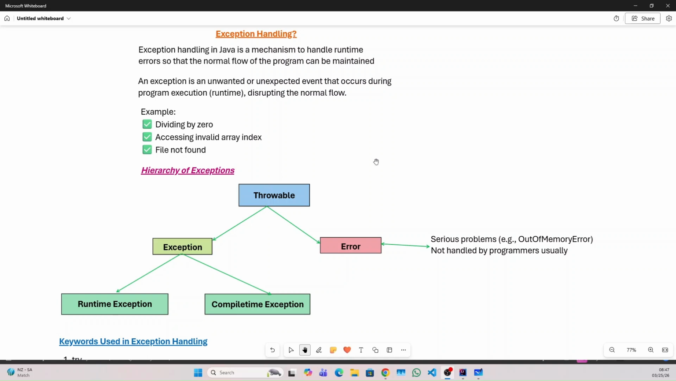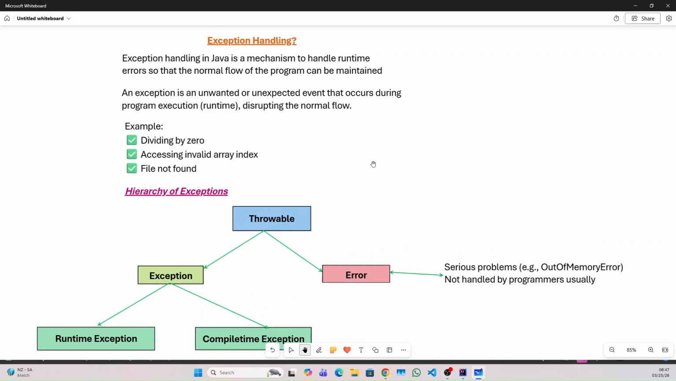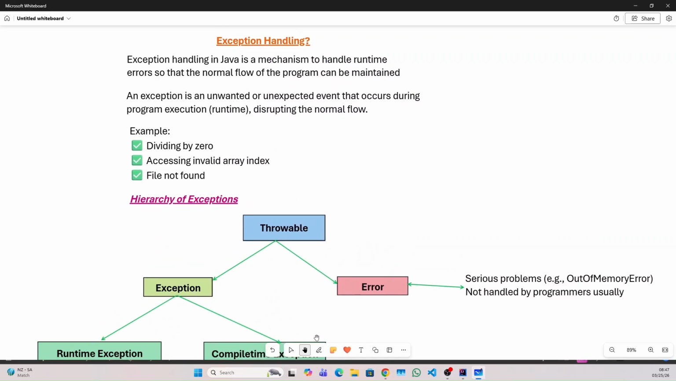So today we'll learn about one more important topic in Java, that is exception handling. Let me start. What is an exception? Exception handling is a mechanism in Java to handle runtime errors so that the normal flow of the program can be maintained. Because if we do not handle these kinds of exceptions, the program will be terminated from there. That's why we need to handle the exception.